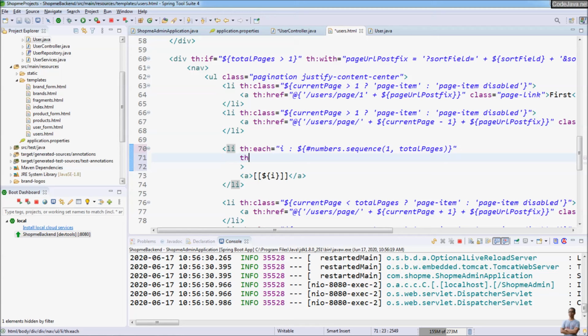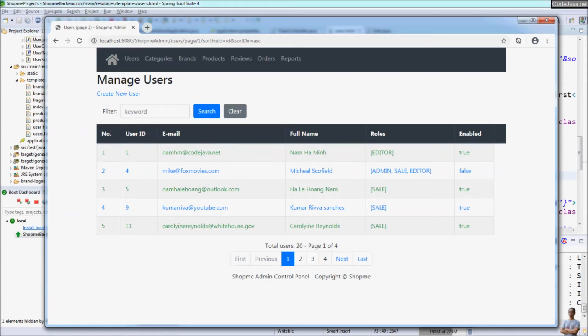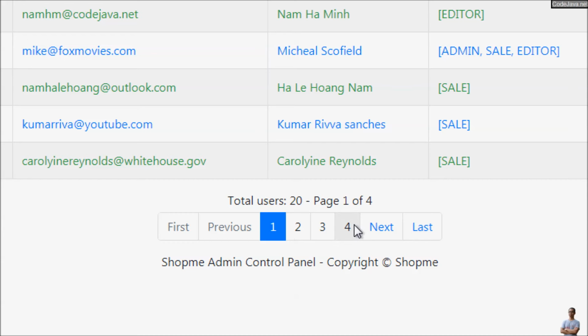So I specify the th:class attribute here to conditionally format this list item based on the value of the current page variable. If current page is not equal to the current number i, then I use this CSS style page-item. Else, I use this CSS style page-item active. And for the hyperlink for the page number, for pagination style, I use the class equal page-link. That's it. And refresh. And you see the page number looks better, right? 1, 2, 3, 4.